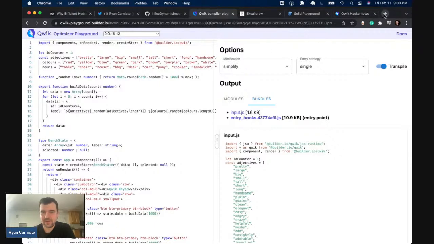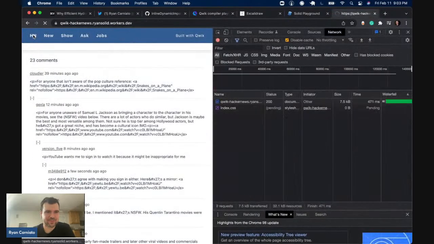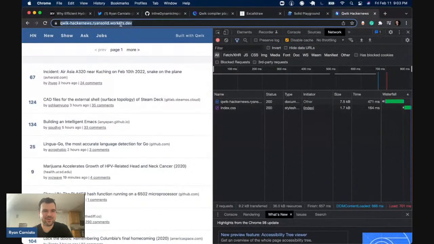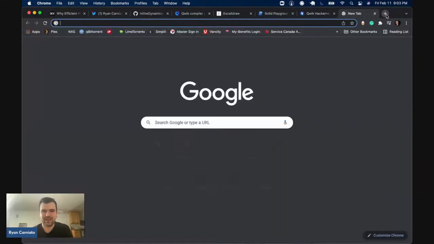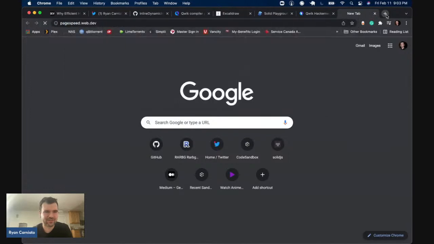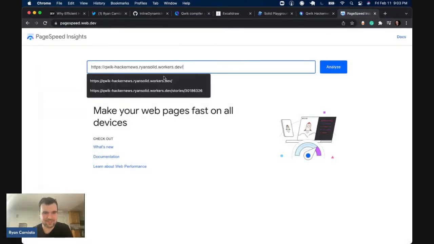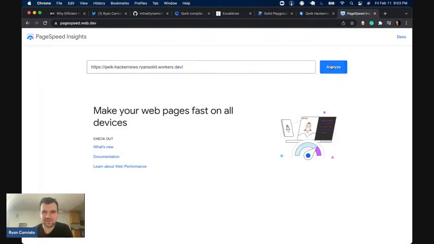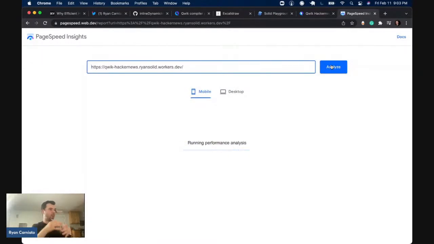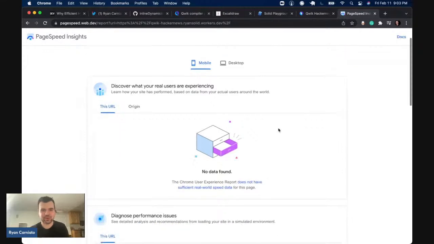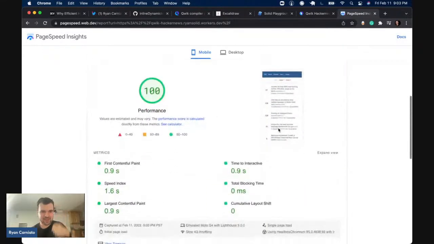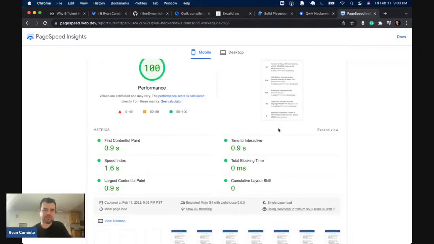But just to sate those people who love to see how this loading stuff works, let's just drop this in. Why not? And see what we end up with. I'm pretty sure I know where we're going to land. Yeah, 0.9s across the board.